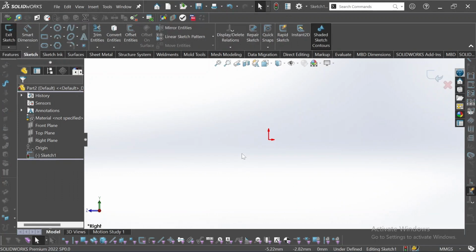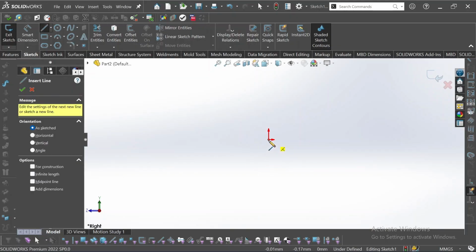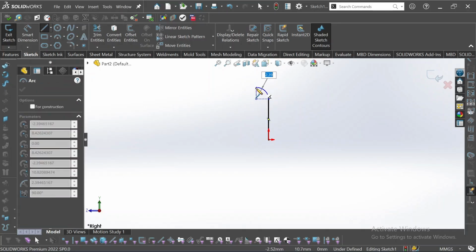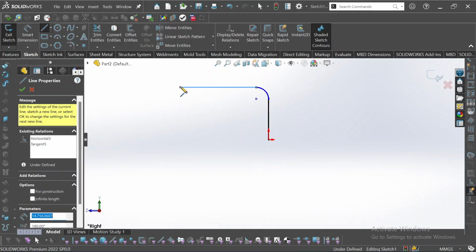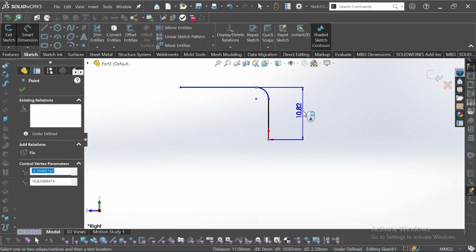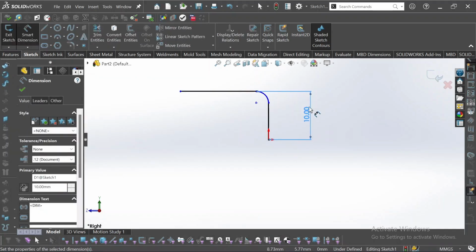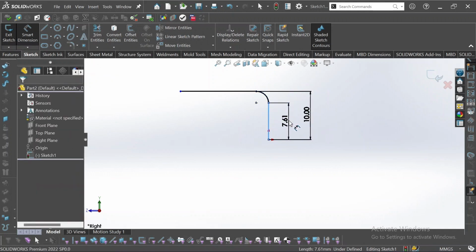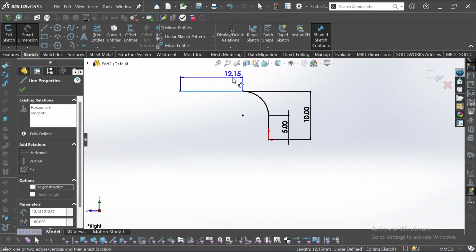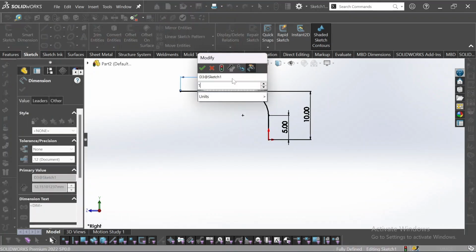Okay, now that we know how to use the swept boss base feature, we're going to design a simple Allen key, a very simple Allen key of 6 sides. Okay, so use small dimensions. Let's make it from the bottom to the top should be 10. Here should be 5. This point should be 15.